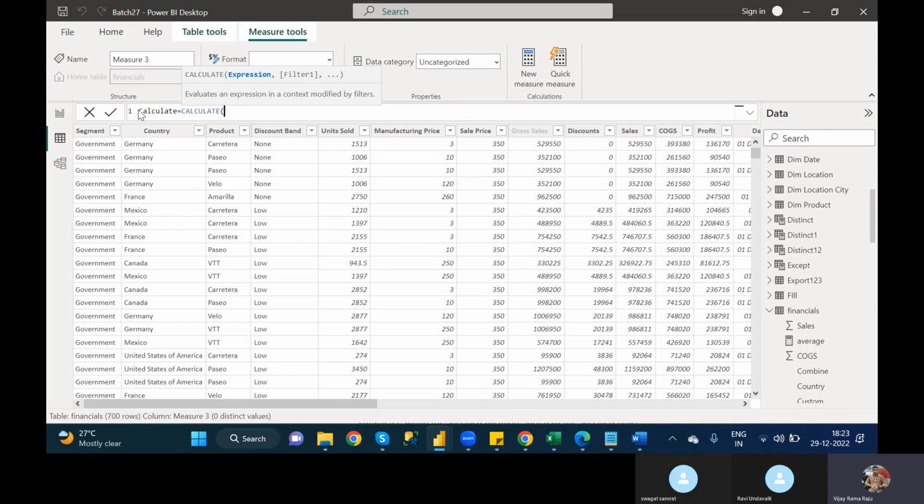What is an aggregation function? Sum, min, max, average, count distinct, right? These are the aggregation functions. Must and should, 100%, you have to use an aggregation function only in calculate. Whatever aggregation function you need to perform, you have to call it here first.